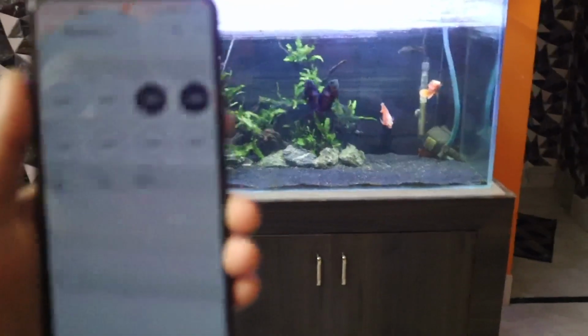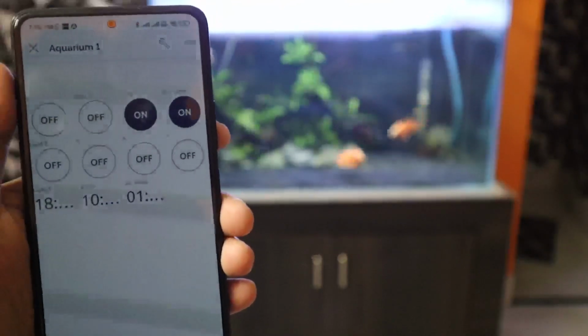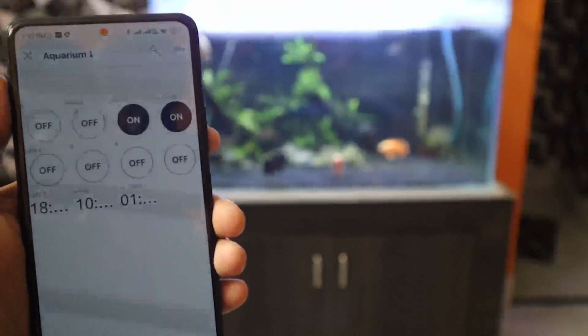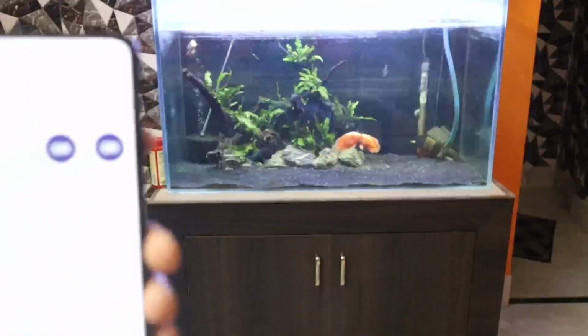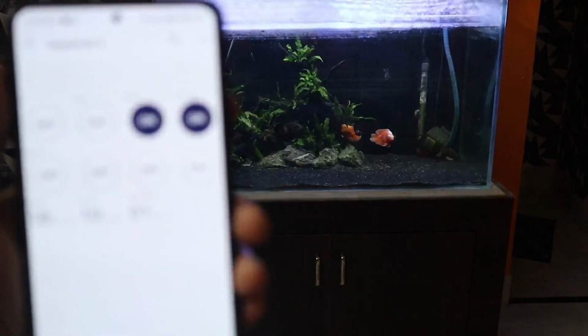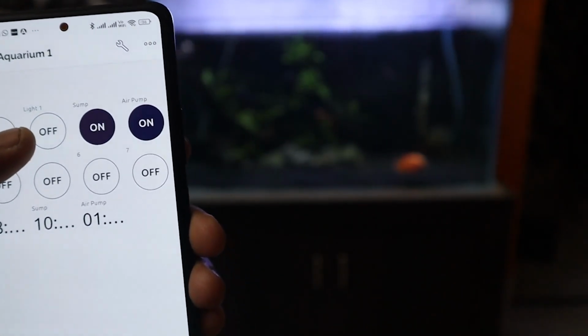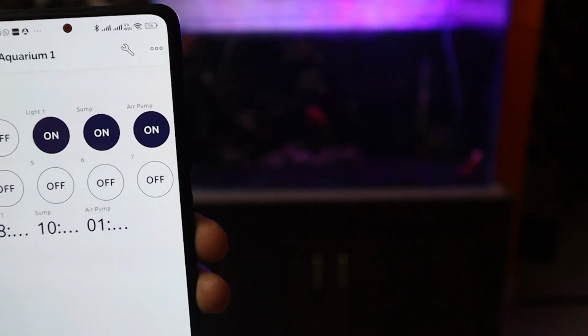And I am actually using this kind of wireless extension board in my home, in my aquarium. So let me show you. As you can see, this is the Blynk app here, and I have all different switches, some are for my lights, some are for the heater, some for the pumps and all that. So if I focus on it, you can see if there is a light on, and if I turn it off, then the light will be turned off. If I turn it on, the light will be turned on.